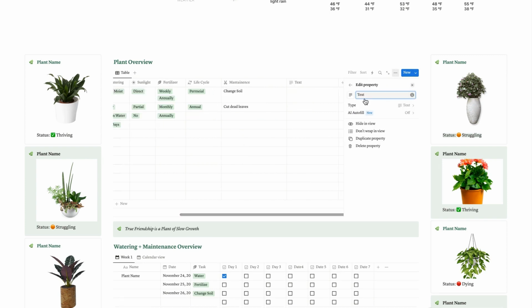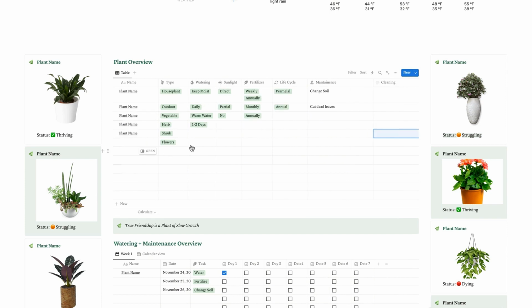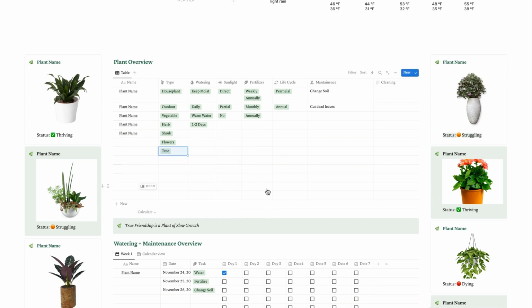Click on text. Select the requirement. Let's say cleaning. This is just an example. And it will be added here. And if you want to add more types or any other information to the database, you can just select and simply start typing. In order to change the color, you can click on the three dots here and select the color.